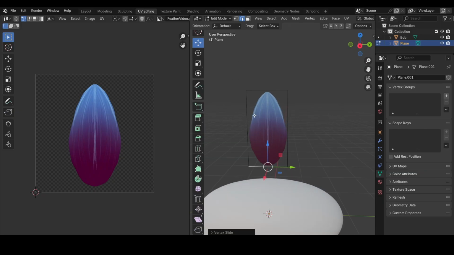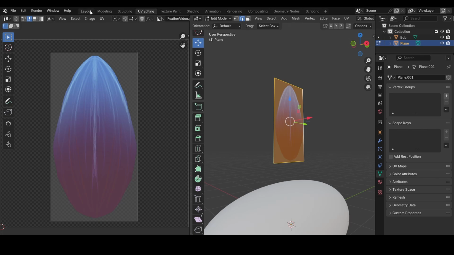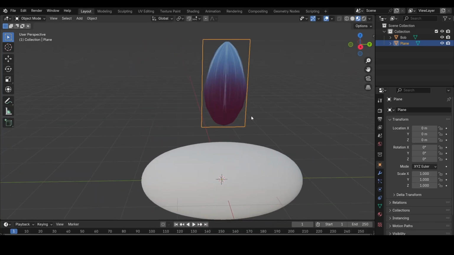The reason you want to do Shift V, I don't know if double G works. Oh, double G also works. It's because they also affect the UVs in here while also affecting the mesh, which is really good. That's what we need. And now, if we go back to layout, we have a hair card.